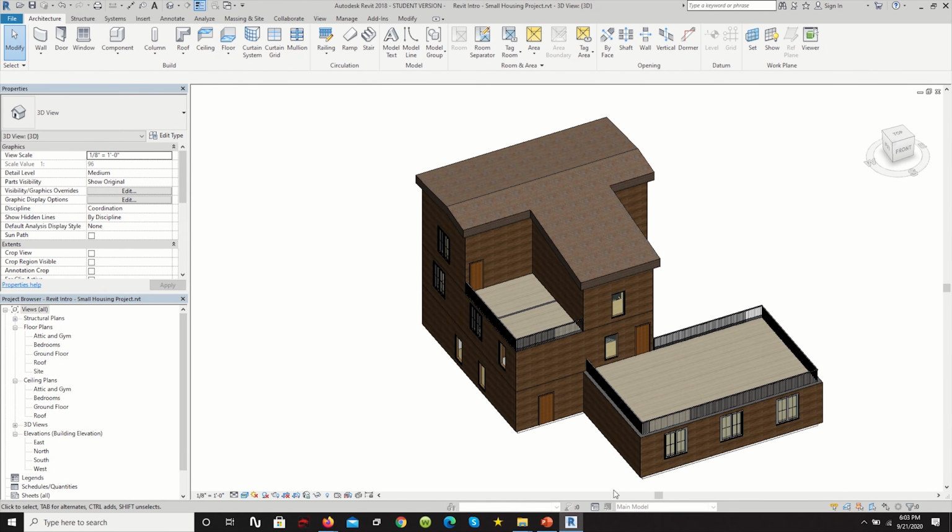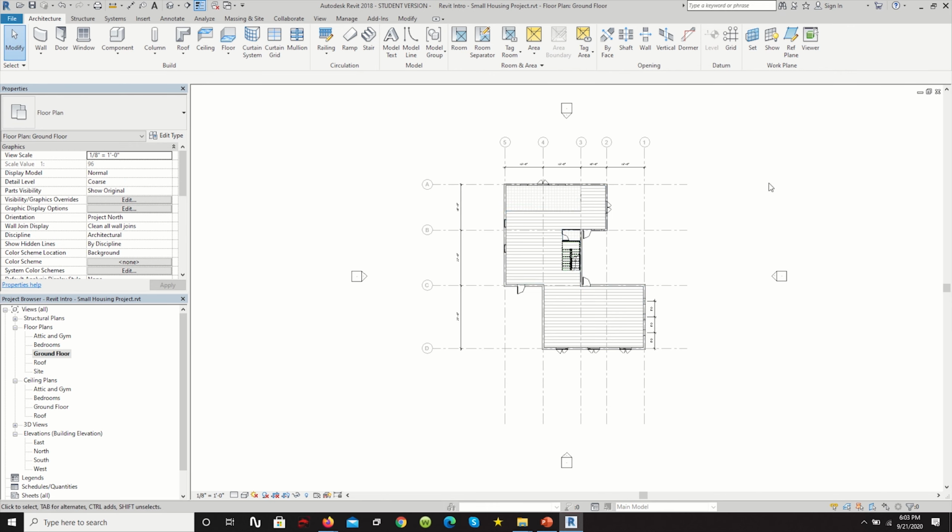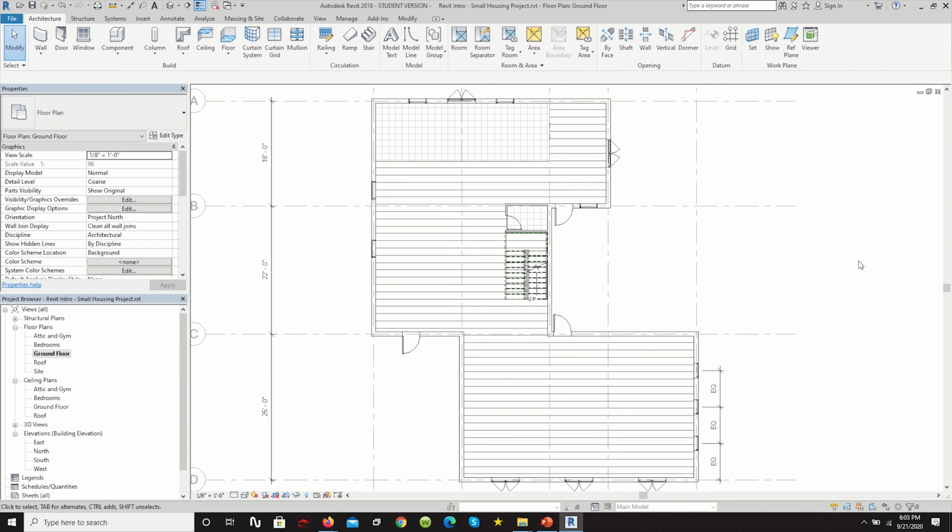Now that we added all of our materials to the floor plan, the next thing that we want to do is to begin to furnish the floor plan. And we're going to see how far we can get working with families. So what we're going to do now is go to our floor plan. Let's go to ground floor. And we'll start here and work our way up.